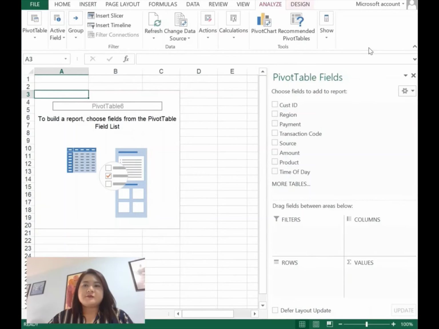On your right side point of view, you can see the pivot table fields pane. This field contains the variables that derive from the previous data that we have chosen earlier. This data will be used to customize our cross-tabulation table by dragging those data into different areas such as filters, columns, rows, and values. Allow me to explain a little bit about these areas.